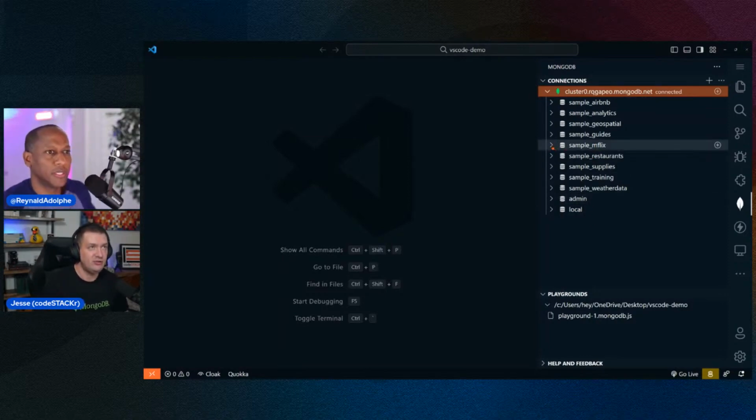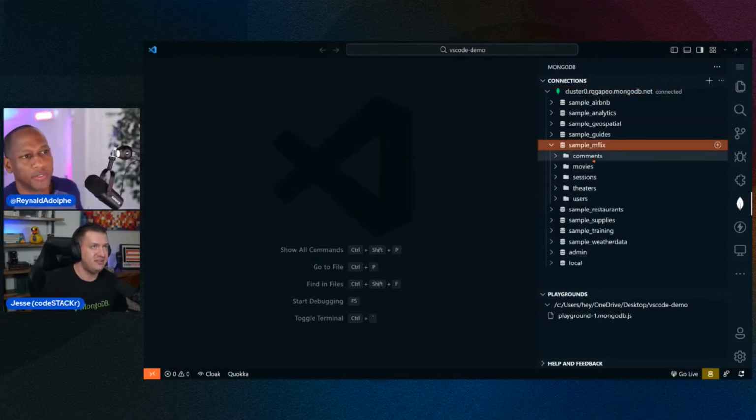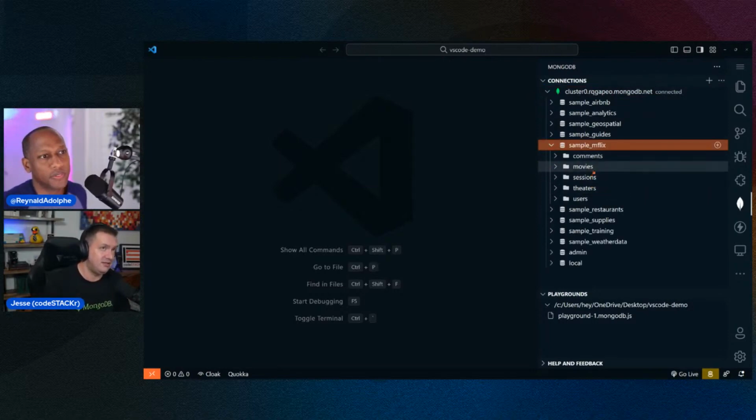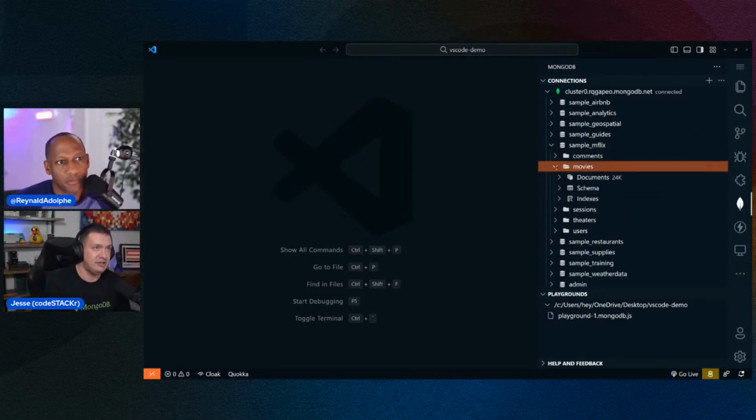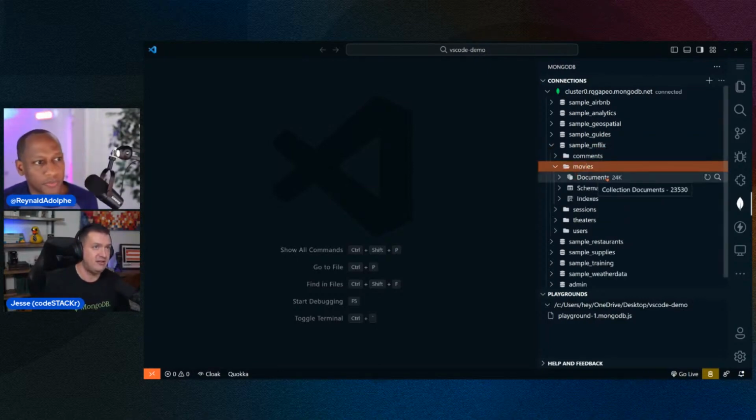Okay. So if I expand one of these databases, we'll see the different collections. Again, these are like tables in a SQL database. So in the Mflix database, we have a movies collection. Within the movies collection, we have almost 24,000 documents.